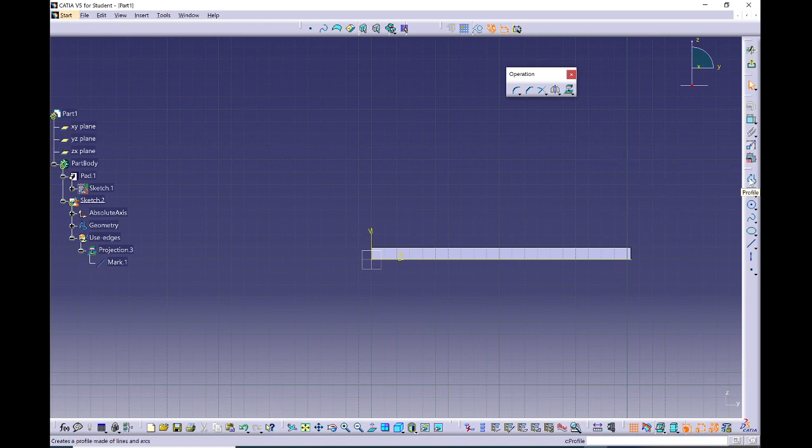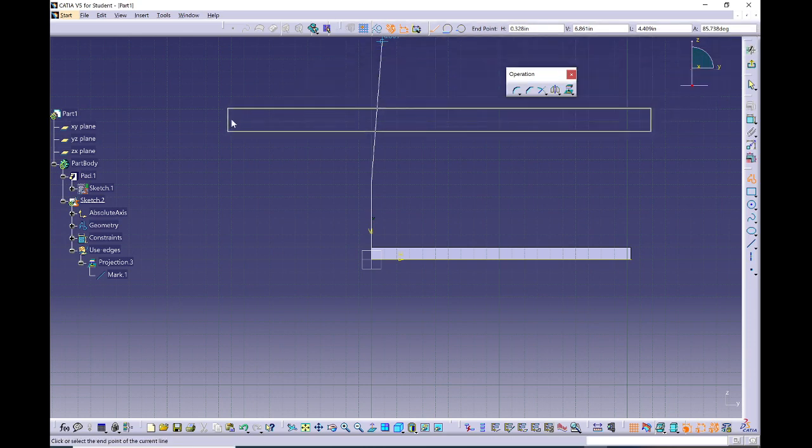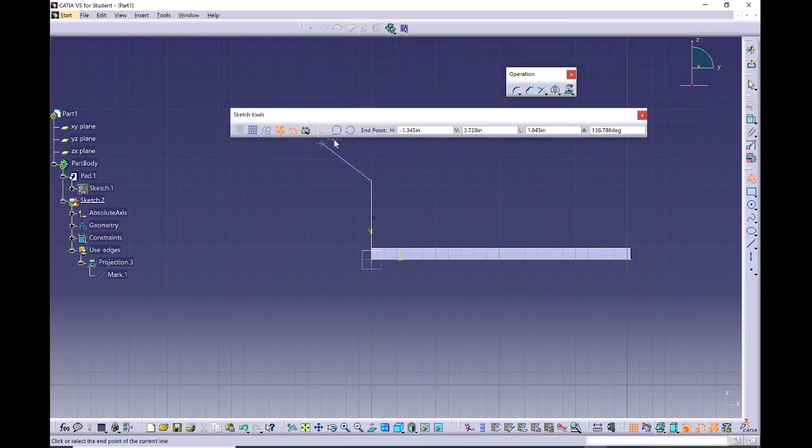So I'm going to use profile again. Pick the endpoint, click, go vertical, click. Let's bring back this toolbar. Notice that when I clicked on profile, my sketch tools extended, giving me more options. So now I want to create an arc.